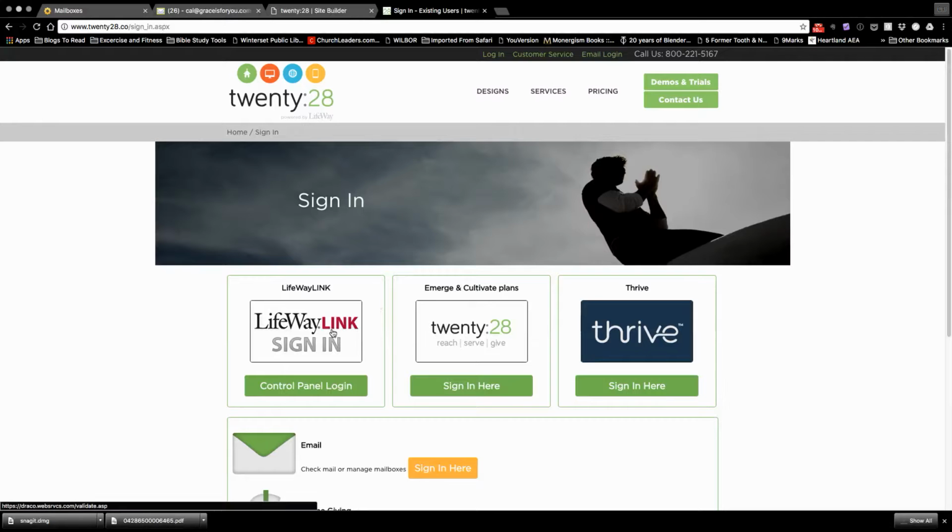So here's Lifeway Link, which is our old legacy site. There's the Emerge and Cultivate plans and the Thrive plan. We have a Cultivate plan, so we go through 2028 here. And so we just sign in on the middle one. So sign in here, and we're going to sign in.